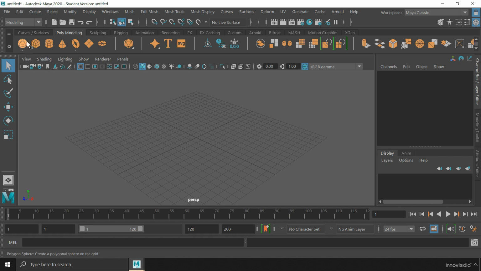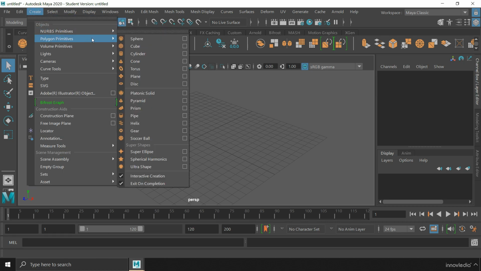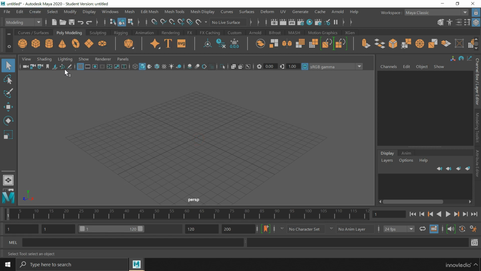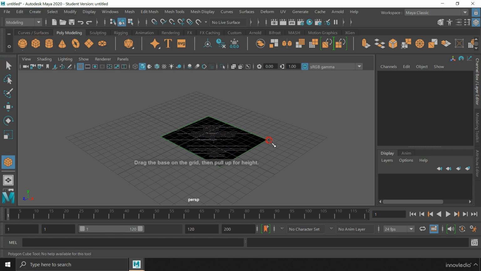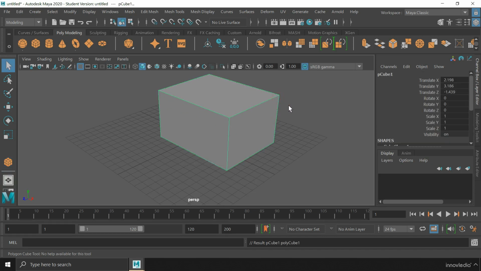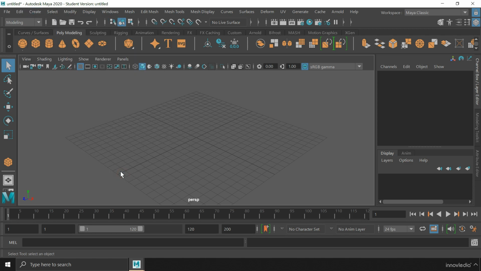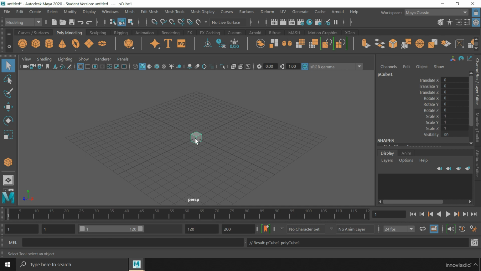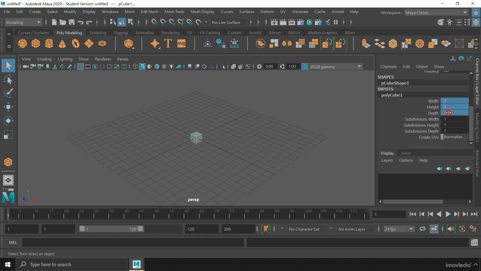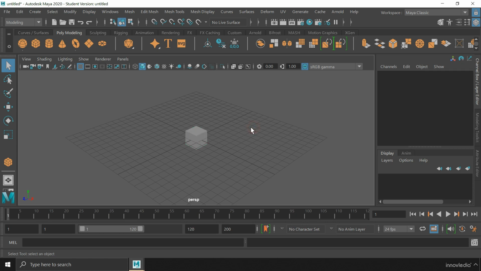You can either create them from the polymodeling shelf or by going to the Create menu and then Polygon Primitives and then selecting any of the primitive objects from this list. One important thing that you should take a note of is this interactive creation mode. When this option is checked, you can click and drag on the grid and set the dimensions of the object to how much you want right during the creation process. Whereas, if you keep that option unchecked, you will always create an object with the default size, such as of 1 unit by 1 unit by 1 unit. However, you will always be able to change its dimensions right after you have created the object.